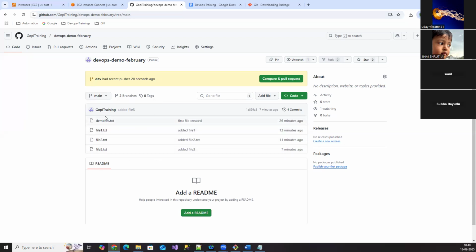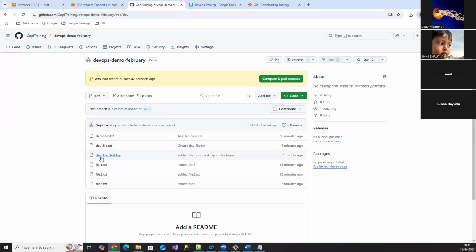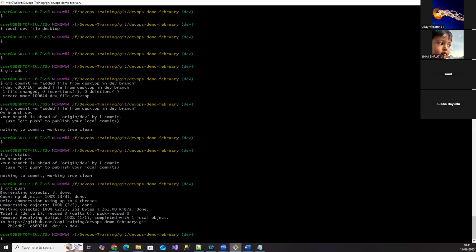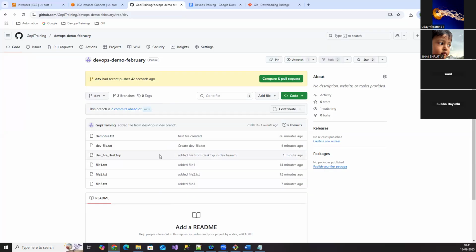The things are not reflecting in the main branch, because it is not my intention to merge, I mean, not my intention to interact with the main branch. I had created a separate branch and I did my modifications. See, dev file underscore desktop, I had created from my desktop here and pushed. Now, how do we merge whatever changes we made in the dev branch to the main branch?